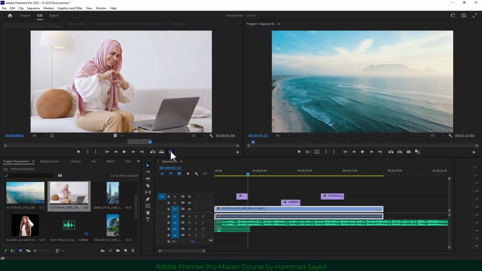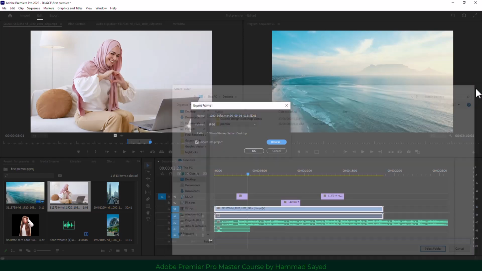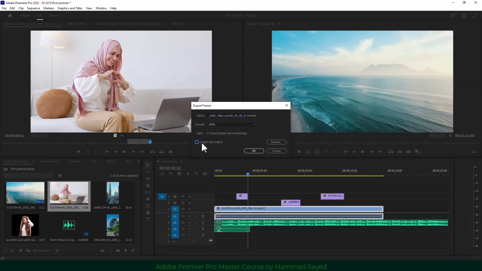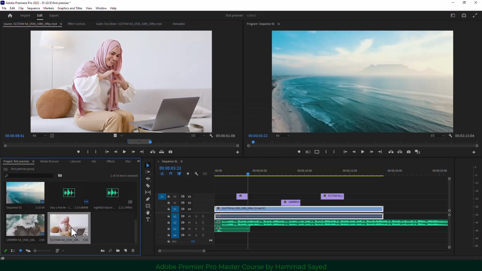Then the last option we have is export frame. If you want to save this picture in your computer as well as into the project, sometimes we need the picture also. So here we have options. The name is this, it will save as a JPEG, and here is the option to import into the project. It will save on the desktop. You can browse the location also if you want to save to another location. Import into project means if you click here, this picture will come here also, right?